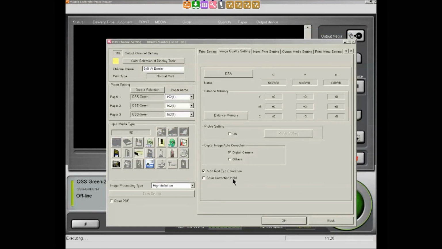The color correction hold function is only used when printing from film. This is useful when printing several sequential images shot on the same background with the same lighting. This helps maintain the same color across this type of order.